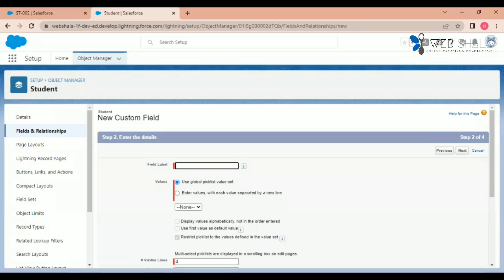So I want to know the hobbies of every student. Nikhil, do you have only one hobby or more than one? Yes, sir, multiple hobbies. So in that case, what type of data do I need to select? Pick list multi-select. So the field label of our pick list multi-select is hobbies.